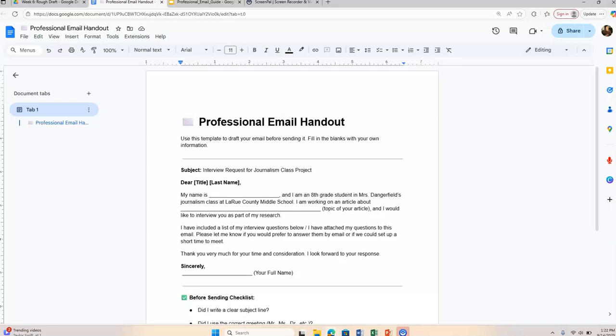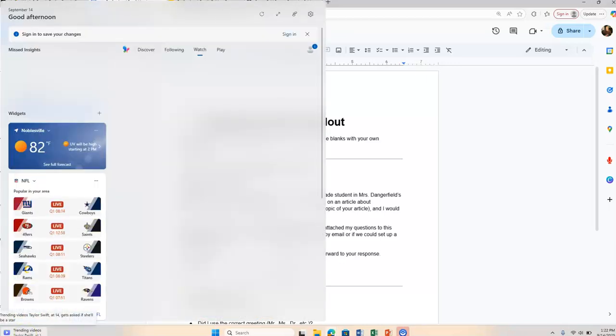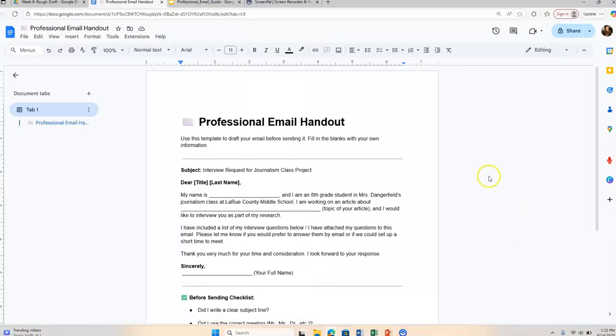As you are going through this today and you are typing out your email, you also need to include your actual interview questions. Remember, you have two options for how you could go about that. You either need to include your interview questions directly in the email, or you can include the interview questions on a Google Doc, which you attach to the email. I am okay either way.